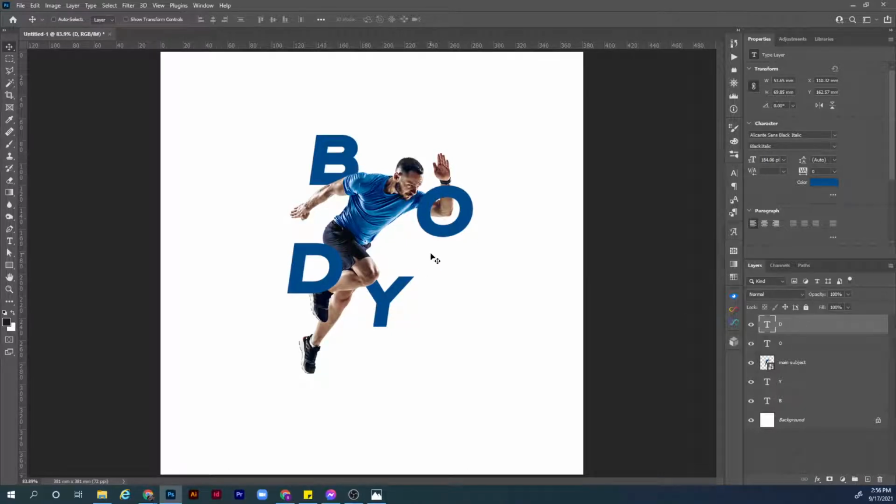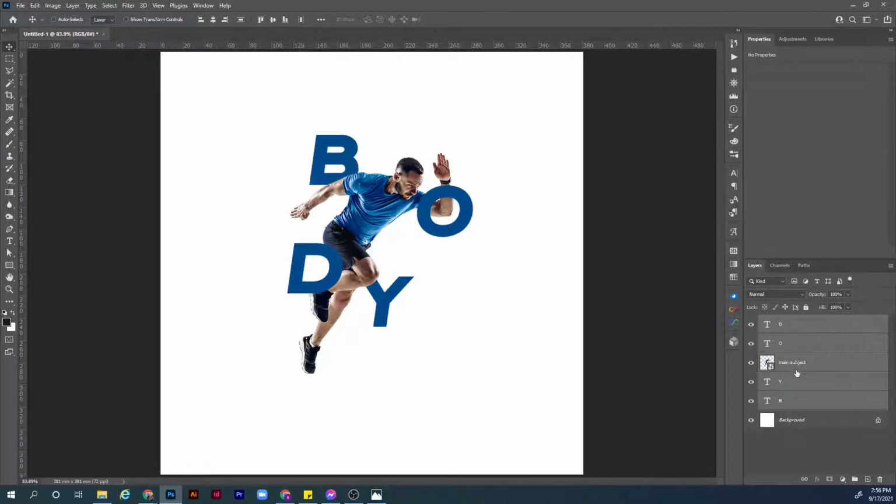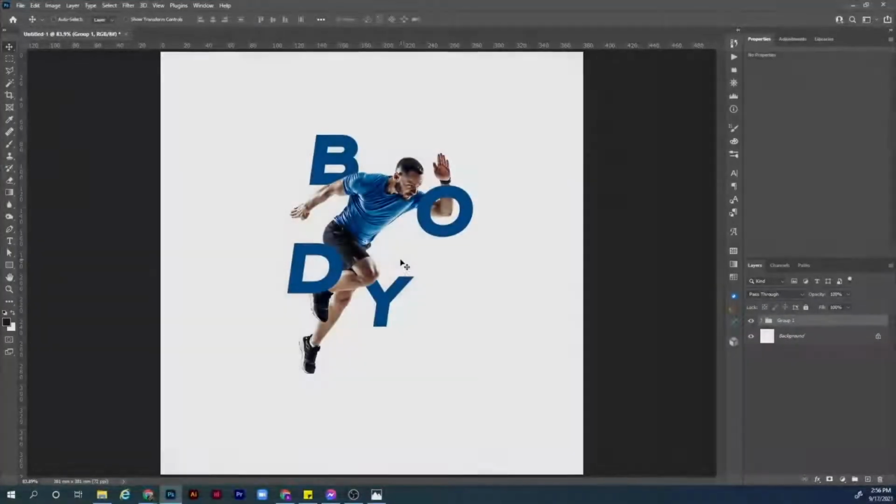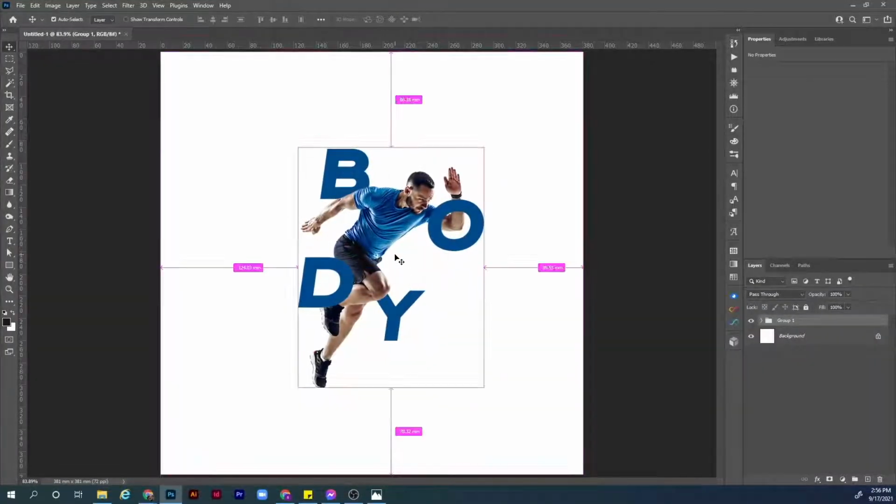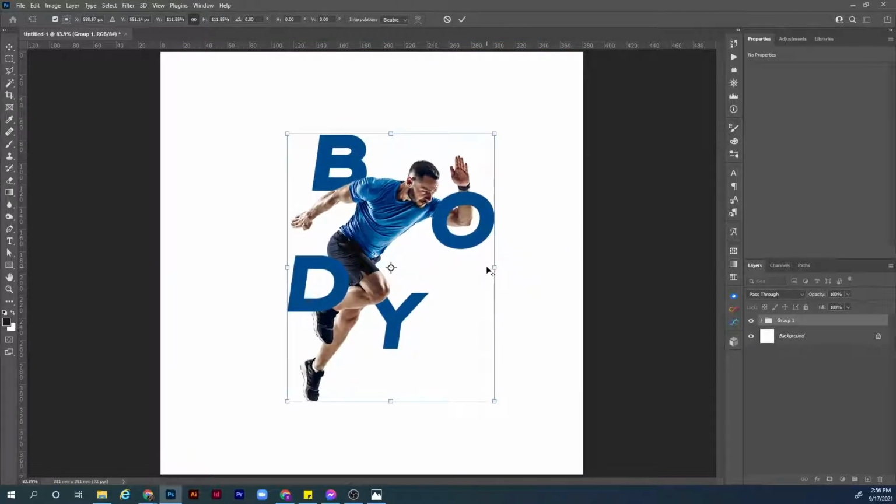Now we want to group all these elements. How can we do this? First of all, choose the first layer, hold Shift, choose the last layer. All the layers in between are selected automatically. Now let's group them by hitting Ctrl plus G. Grouping your layers and organizing your file is a good habit, especially if you are sharing the file with a coworker or with a client. V for the move tool. Yes, I think this maybe is a good position, maybe a little bit scaled up. I think this is good.